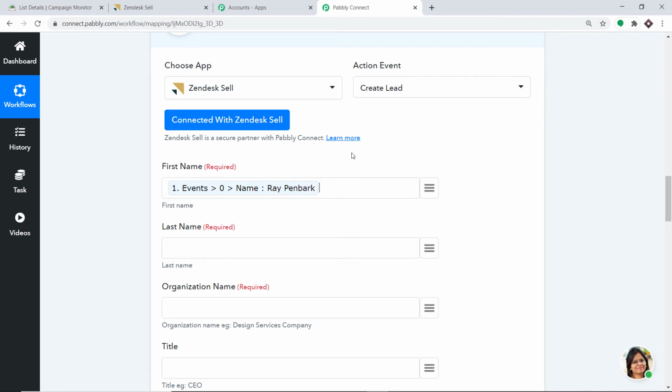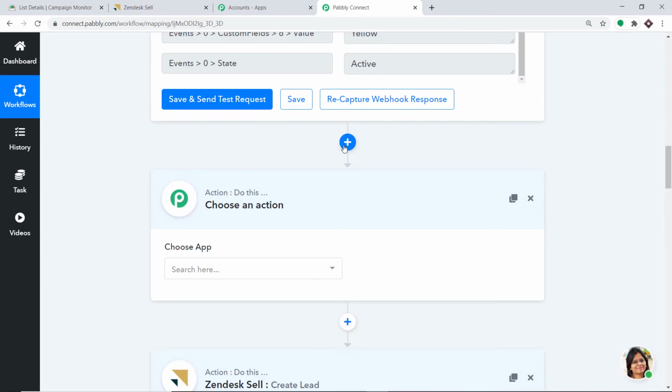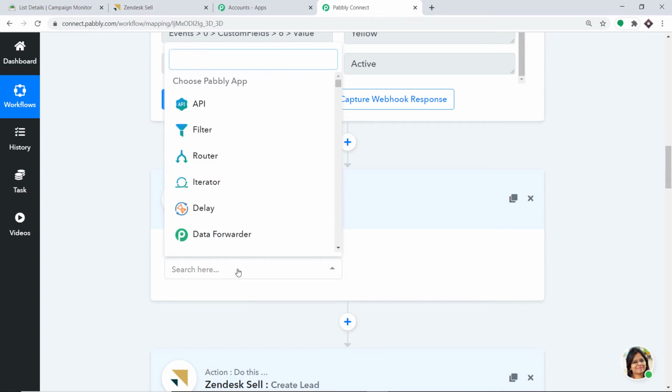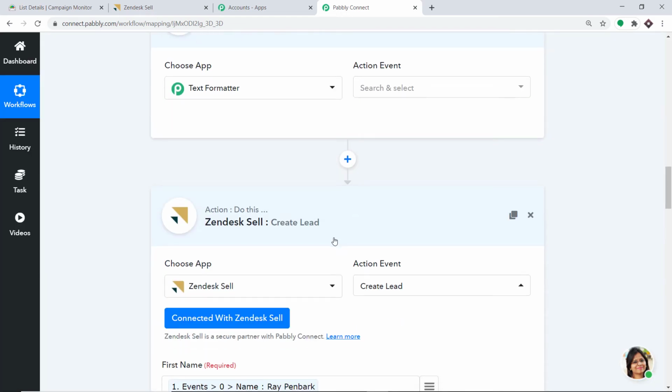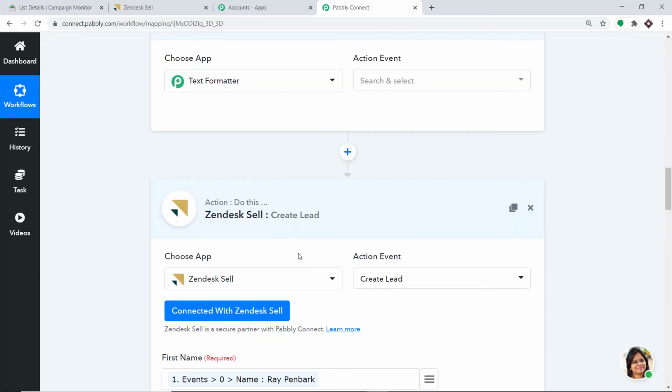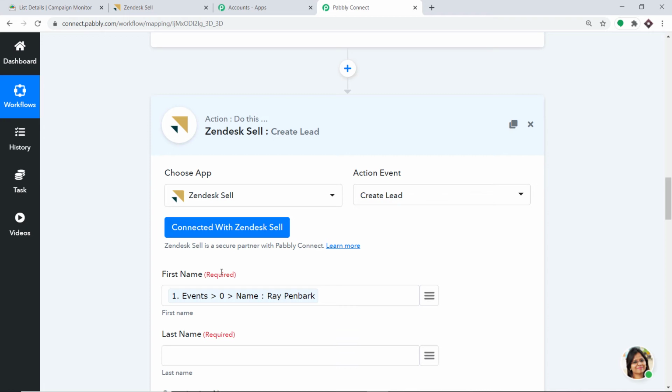So to do that, just click on this plus button. When you click on this plus button, another window opens up. So in the choose app, since we want to split, we will use text formatter. This is basically a text. So we want to split it, first name different and last name different, because Ray is the first name and the last name is different. So we want them separate.